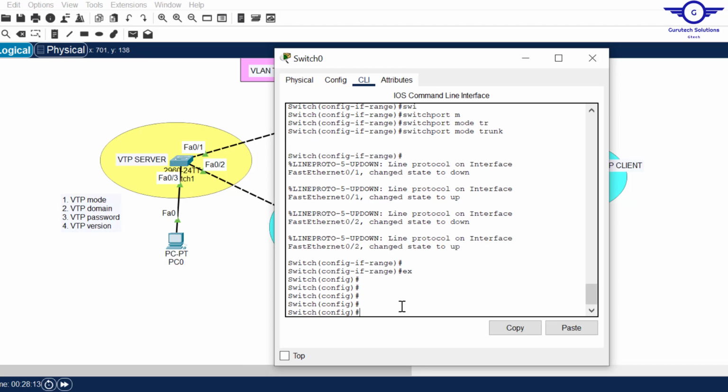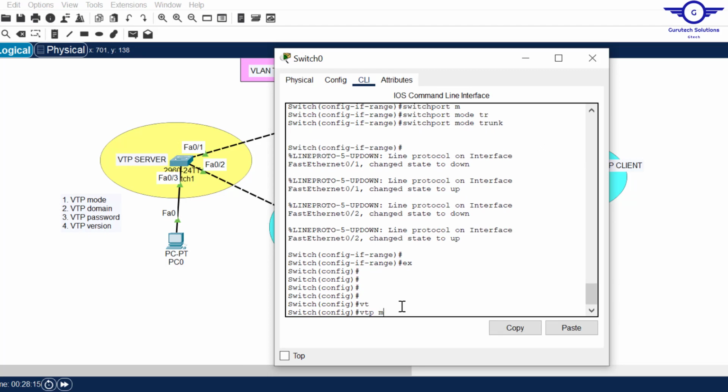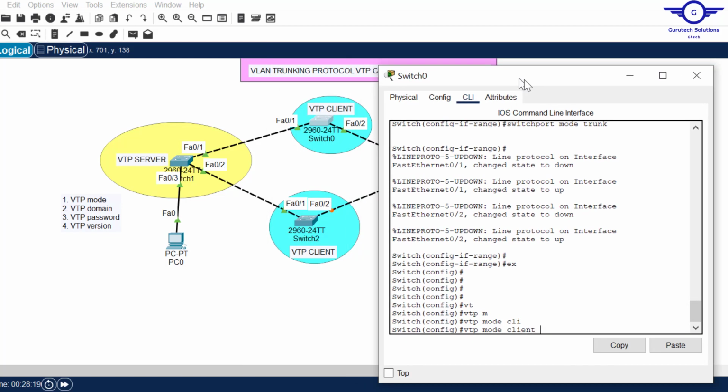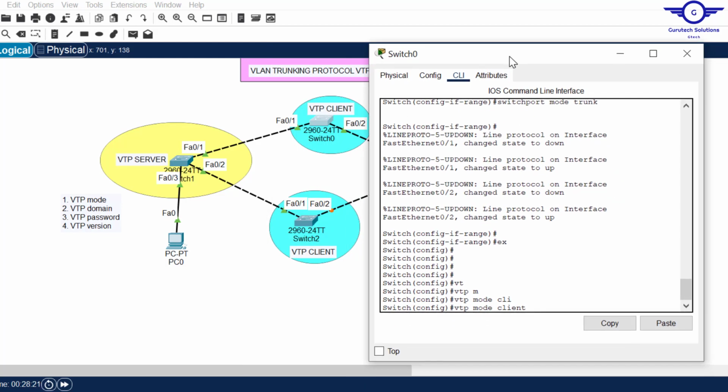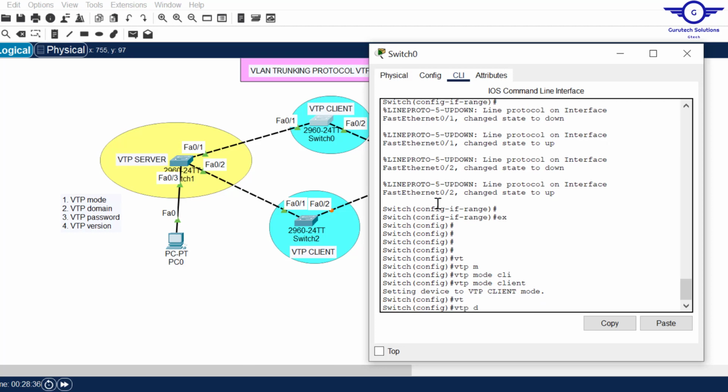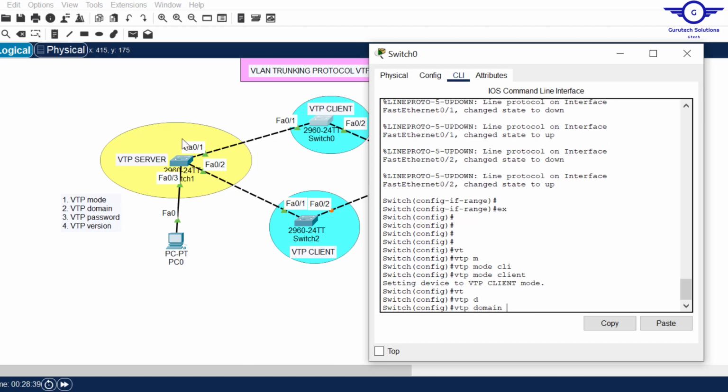When I come to this one, the first thing I do is make the VTP mode client. I said that by default all switches are VTP server. They can create or delete VLANs. So we are changing this switch from VTP server to VTP client. Okay, so let's set up a VTP domain to be cisco.com. Don't forget the domain, password, and version should be the same in all the switches.